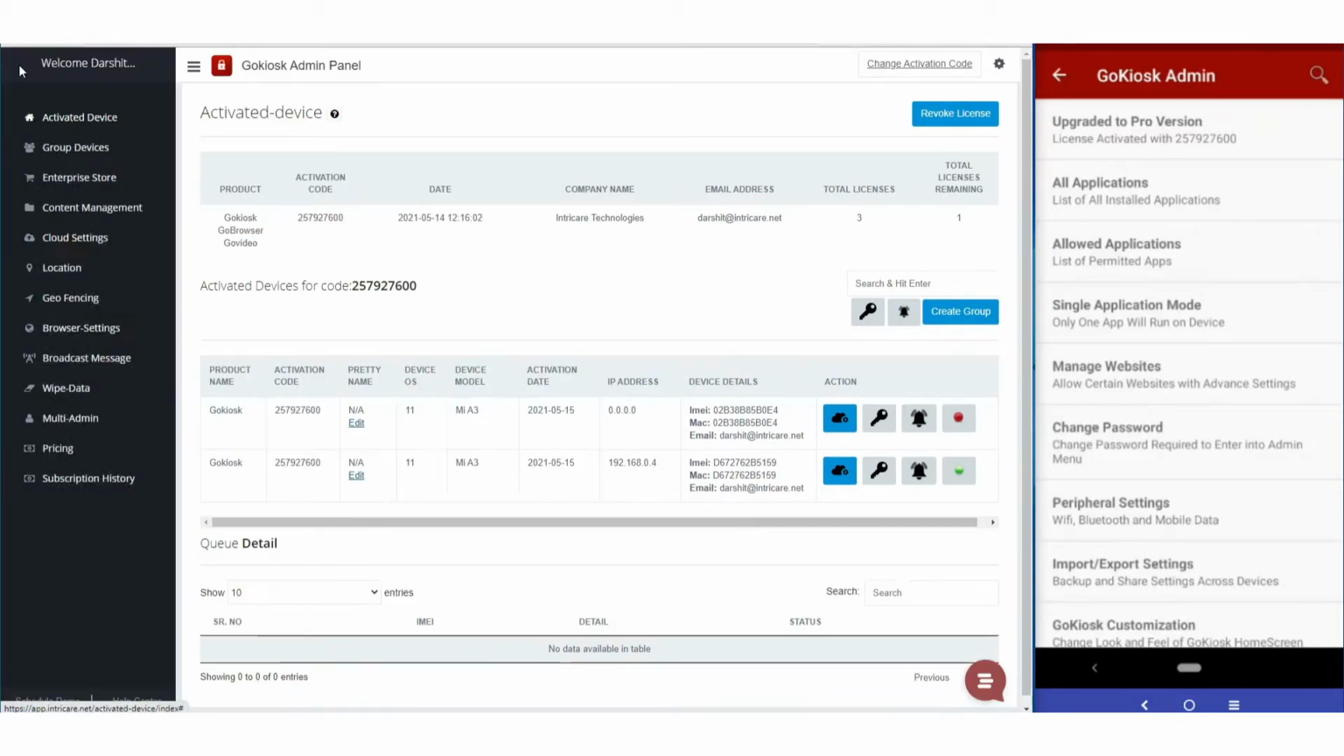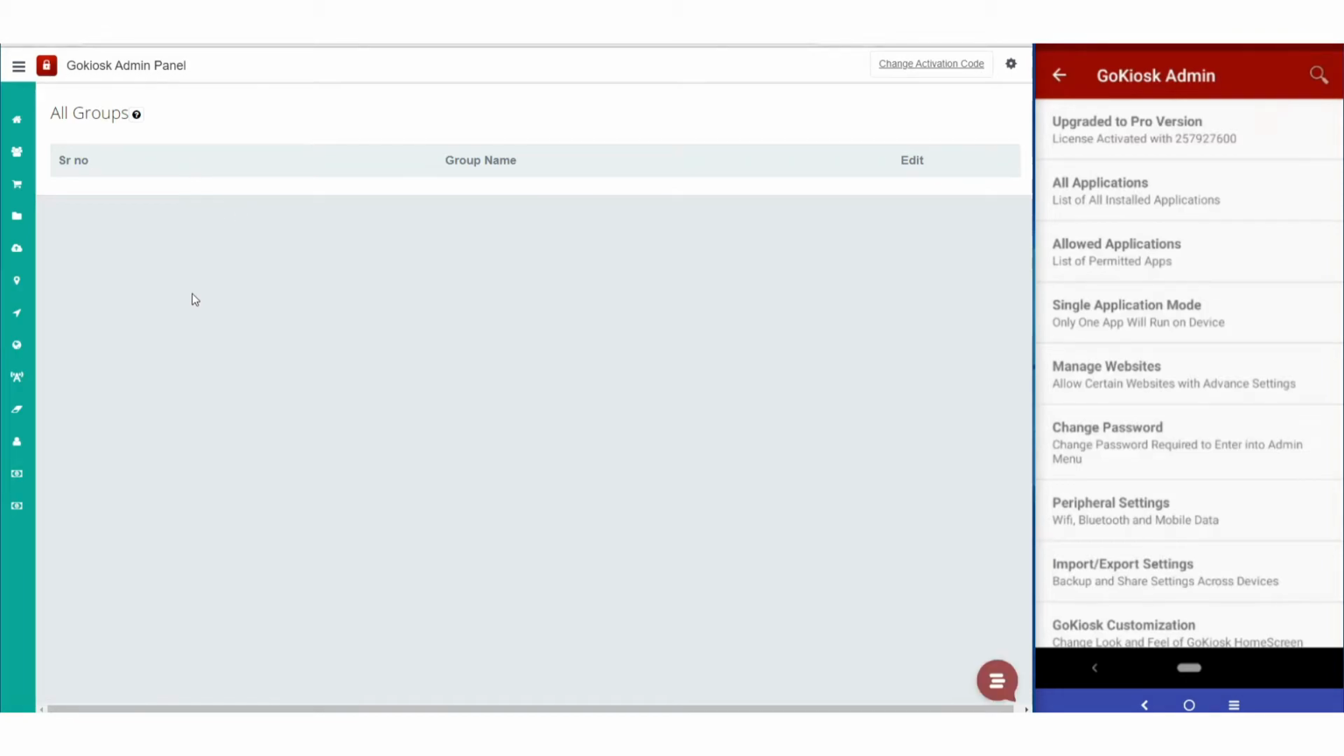So there are other features such as group devices, enterprise store, content management. I will explain each of those features in detail. So let's go inside group devices. Here you can see all the group of devices that you have added here. Basically, you can add your various number of devices into multiple groups and then perform some group operations from the edit section. I don't have a lot of devices with me right now, so I won't be able to create a group. So that's that.